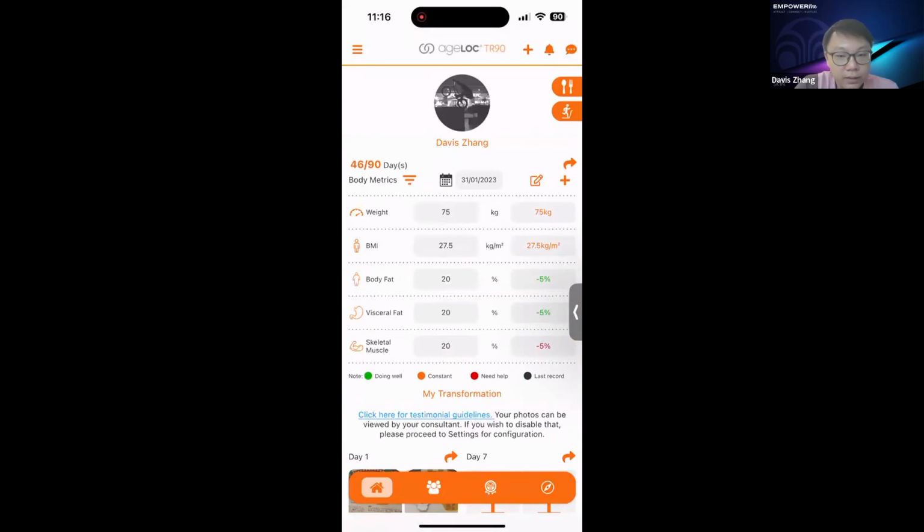Let me show you how to do the body metrics. You'll be able to see the number of days into your TR90 program. You see 46 out of 90. That means I am somewhere halfway through the program. Then you have a date. The date shows the last entry record. In my case, you see January 31st, 2023. This is a record of my last body metric entered date.